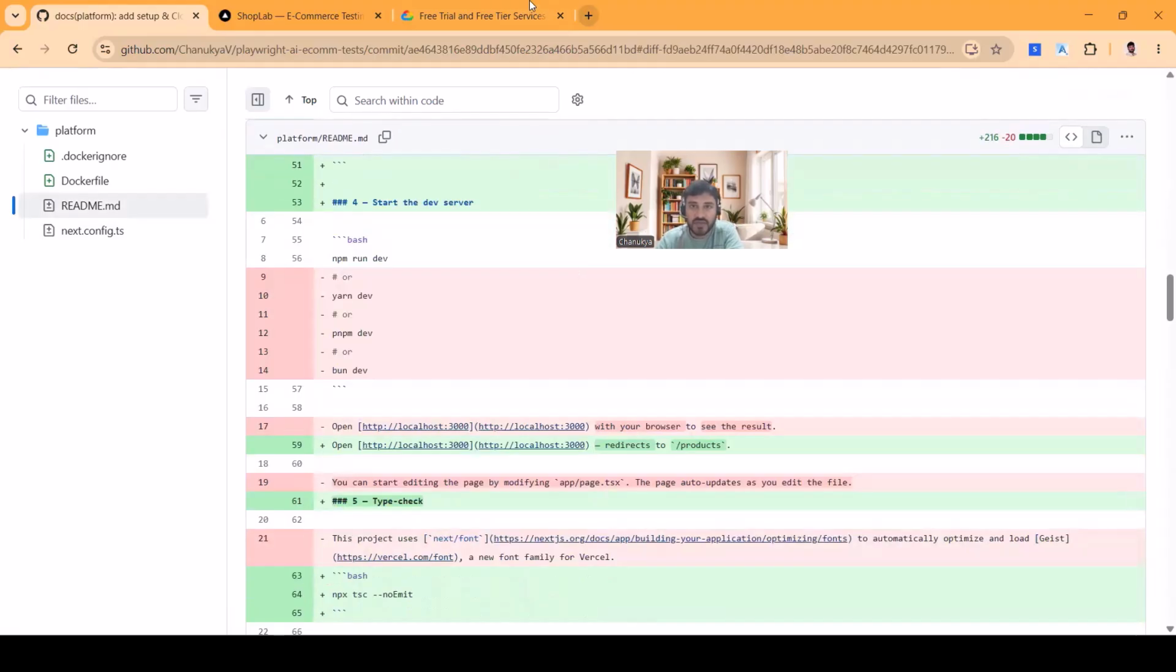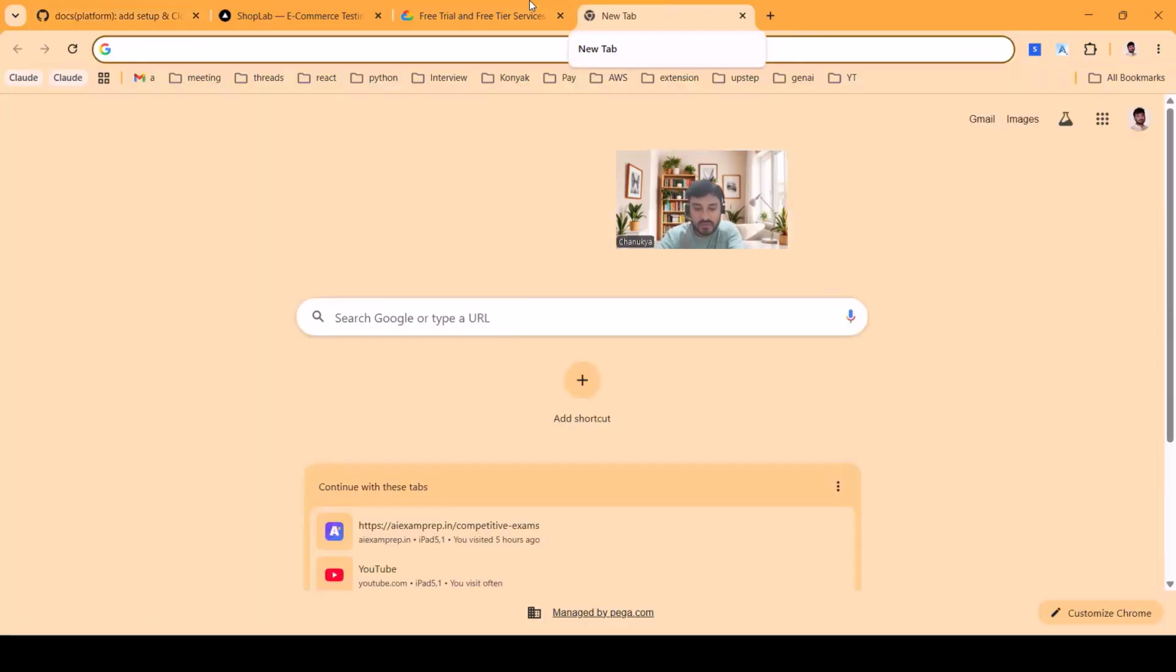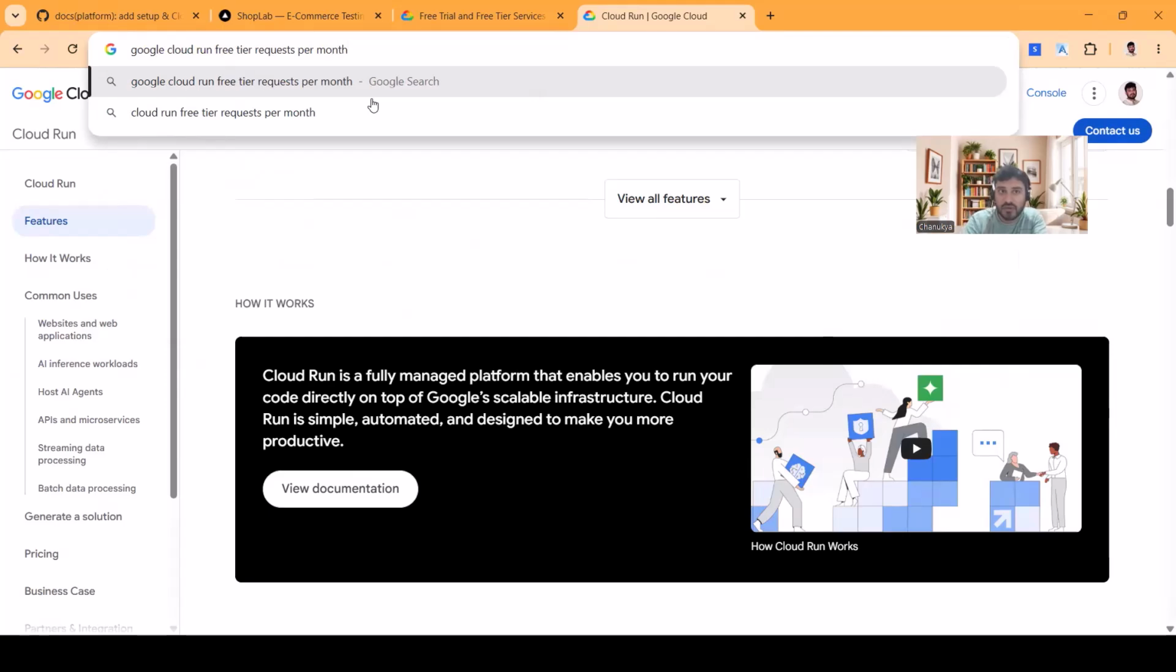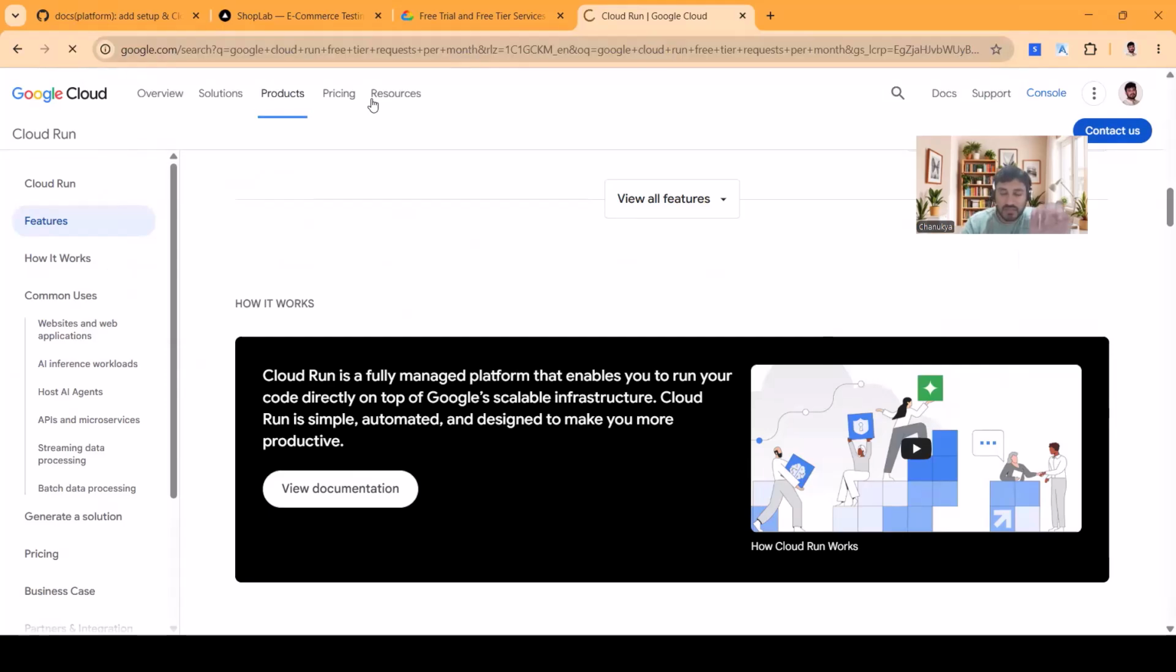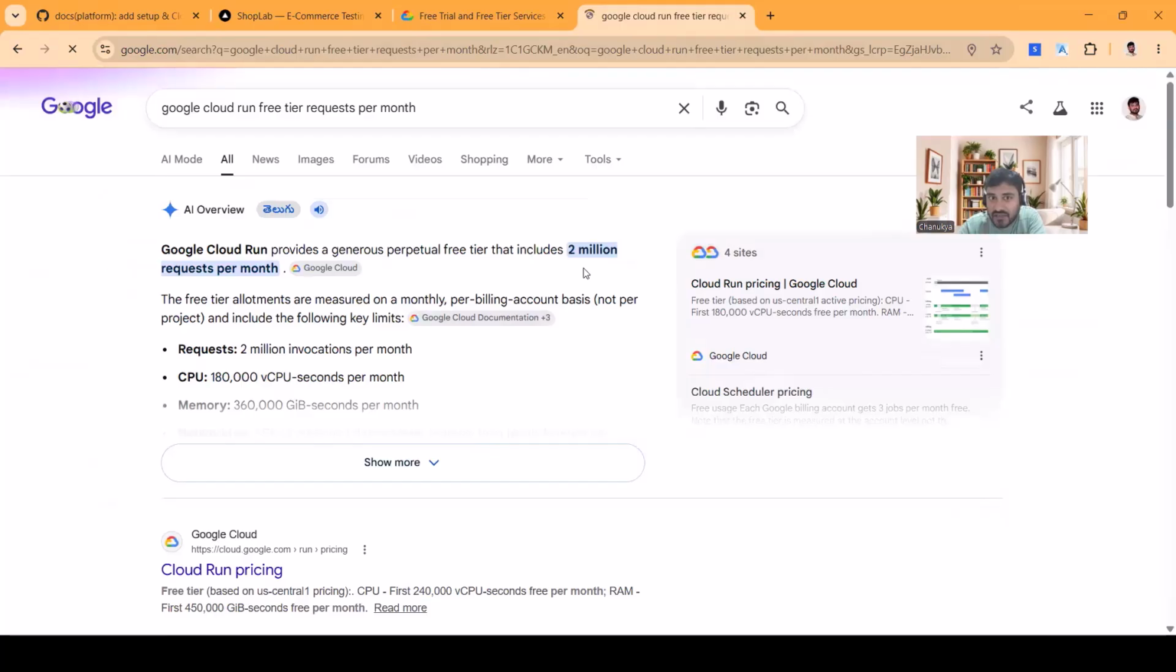Let me explain the free limits of Google Cloud. If you search for Google Cloud Run free tier requests per month, you can see it here. It's 2 million requests per month. If you utilize the app beyond 20 lakh requests per month, then only you need to pay. For our testing background, I don't expect more than 1000 requests per month. So yeah, I can happily use the Google Cloud Run free tier to deploy this application.